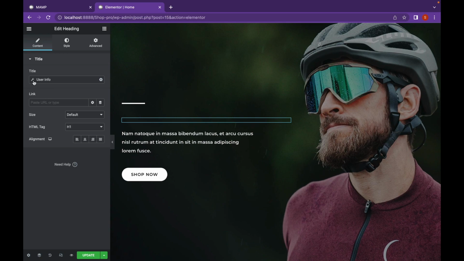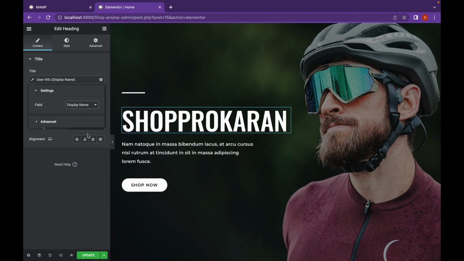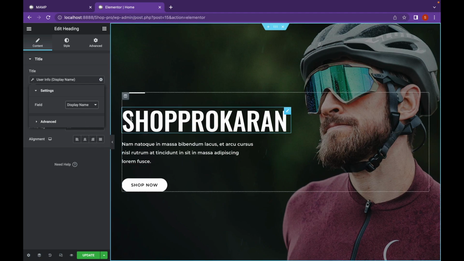Let's click on this wrench icon and here we have settings. I'm going to add display name. So these are the information that you can display on your page. Using the user info dynamic tag, you can display name, ID, username, first name, last name, bio, email, website, and user metadata. I would not recommend adding user metadata anywhere on your website as it might affect privacy. So let's just add a display name. As you can see, that is my admin name since I'm logged in as an admin.